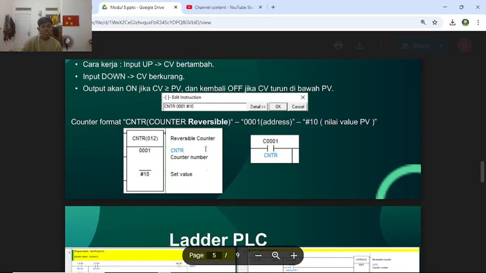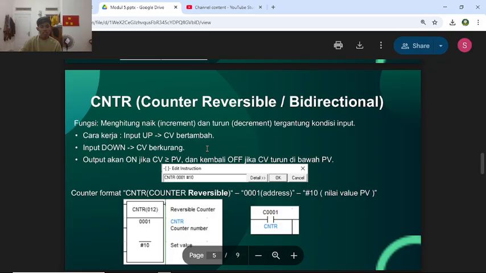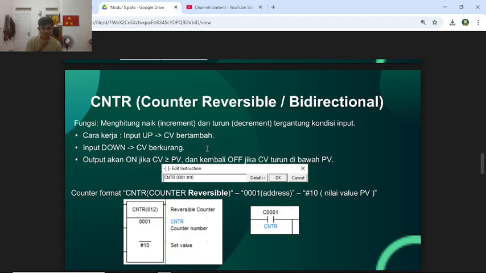So why we need reset? In many industrial processes, we don't just count once. We need to restart the counting process after a certain condition. That's why we use the CNR instruction, which stands for counter reset. When CNR is triggered, it resets the current value of the counter back to 0. This is very useful when we want to repeat a process, such as a pneumatic cylinder moving back and forth in a repetitive cycle.